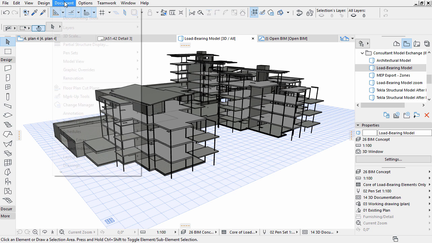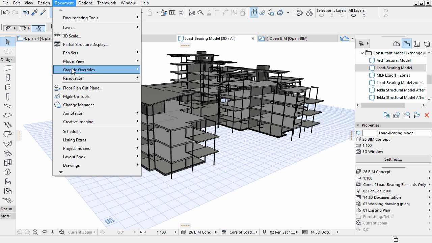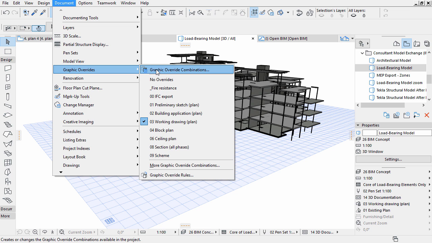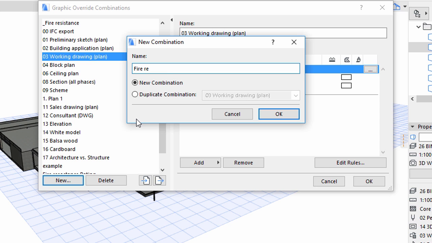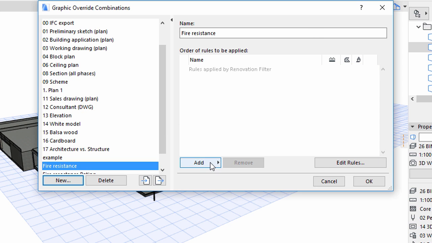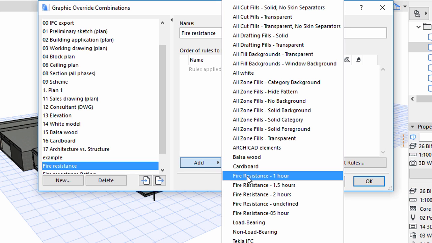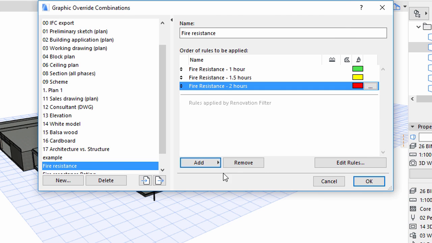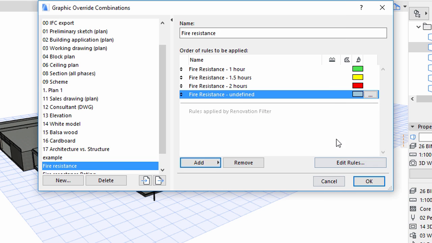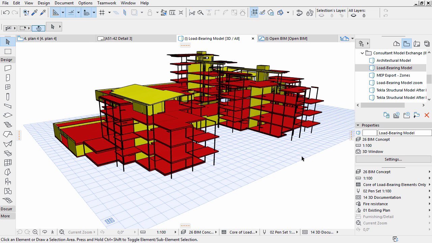Now go to the Graphic Override Combinations dialog. Create a new combination and name it Fire Resistance. Click Add to choose the rules to be applied. Fire resistance 1 hour, 1.5 hours, 2 hours, and undefined. Then click OK. Now all elements are colored according to their fire resistance rating.